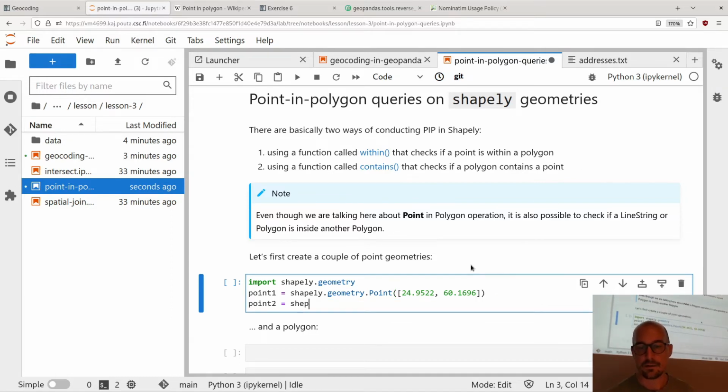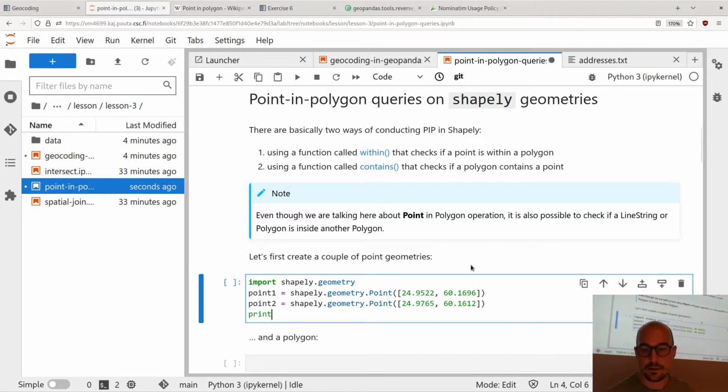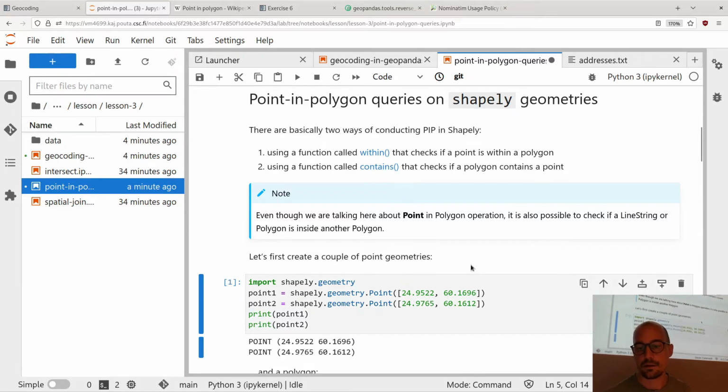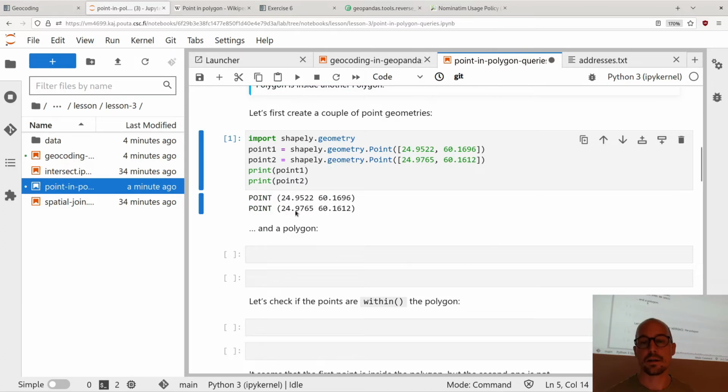And then let's also get a second point with coordinates 24.9765 and 60.1612. And just print them here so we see what they actually are. Then it all goes well. So yeah, we get two Shapely objects out of here.